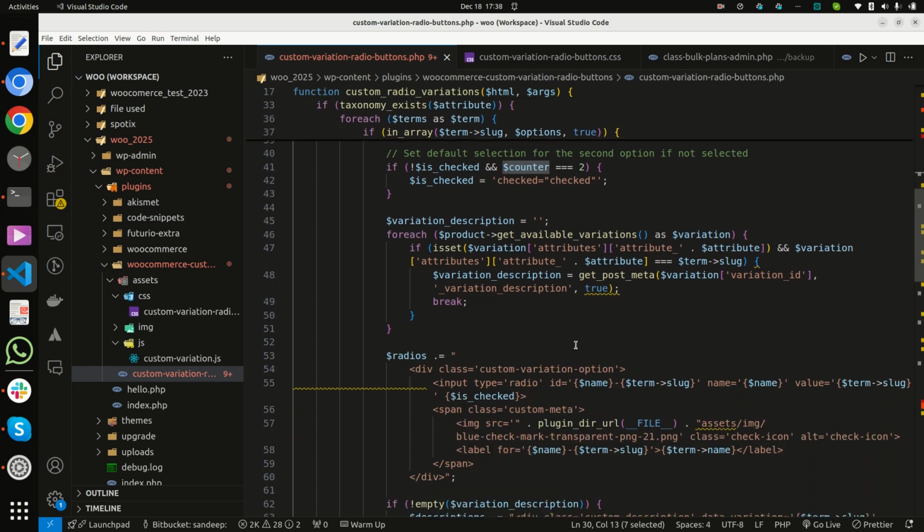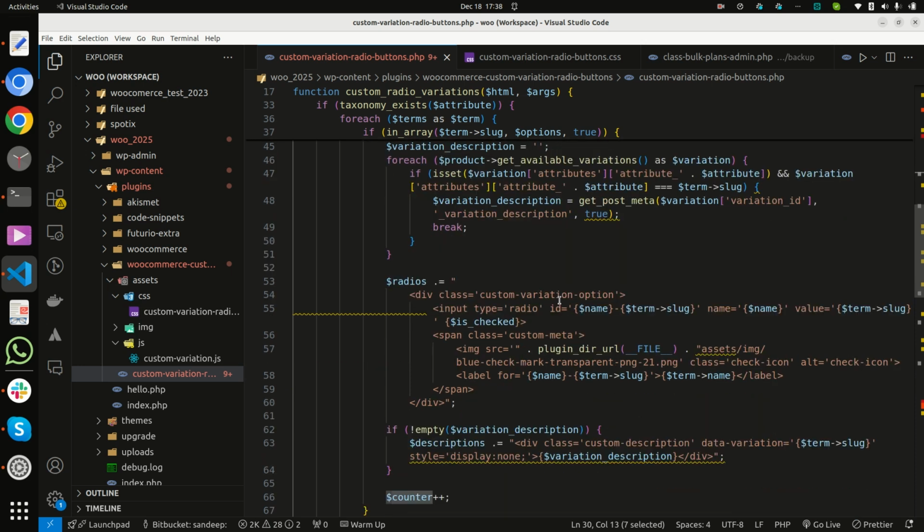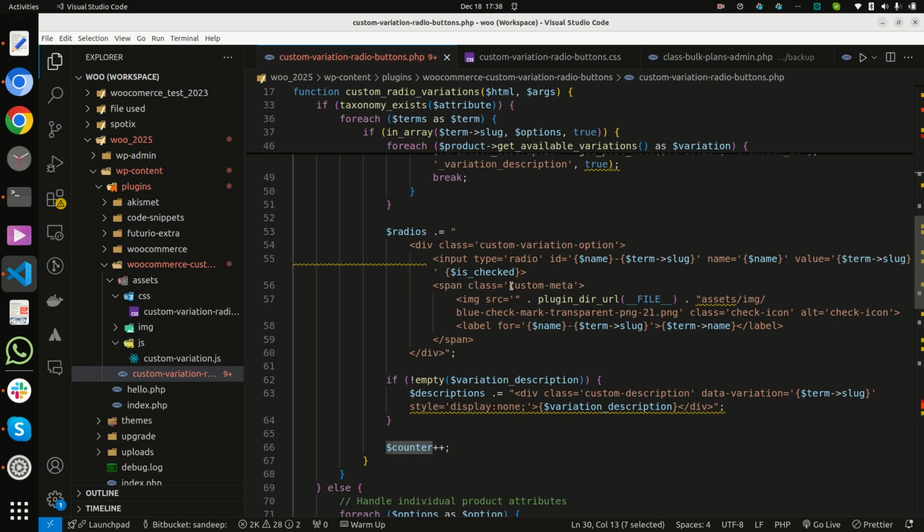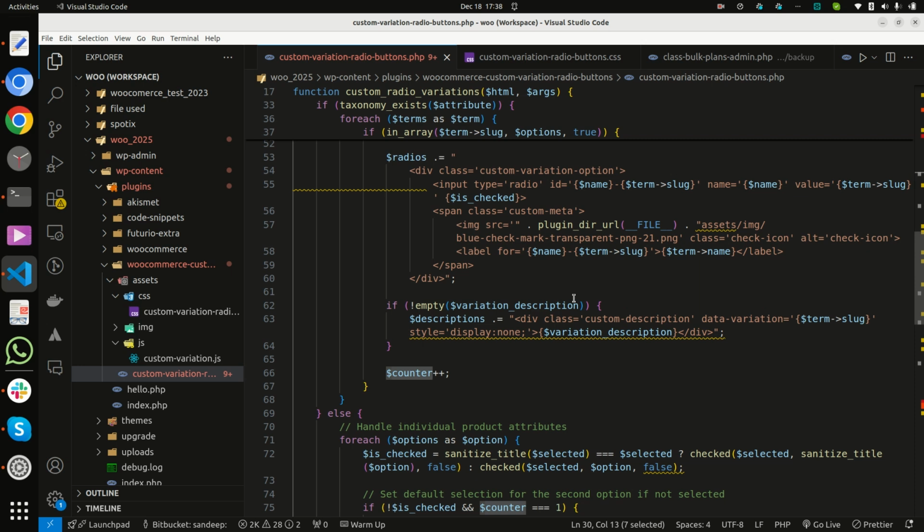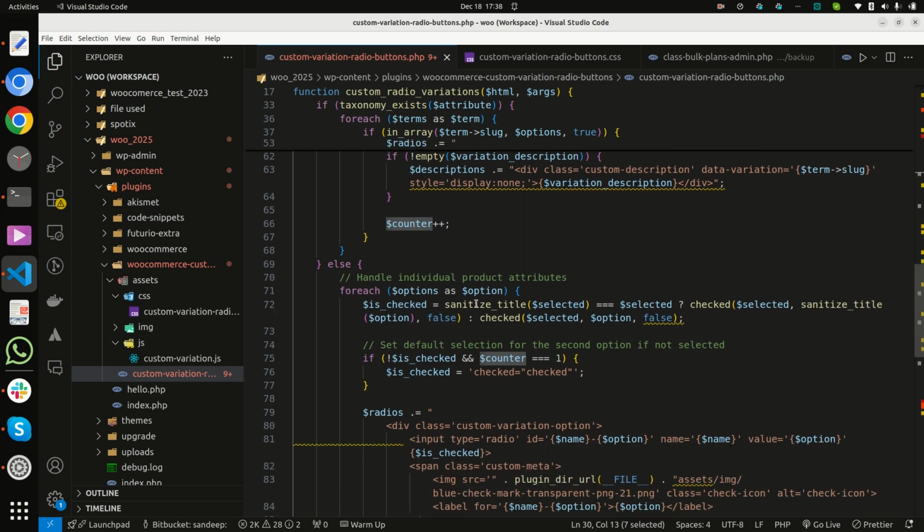And here I just use variation ID and variation description. And here I create a radio input, type radio, and name, and term slug, and name equal to name and value equal to term slug. And if variation description is not empty, then I just use the description here and then counter plus plus.